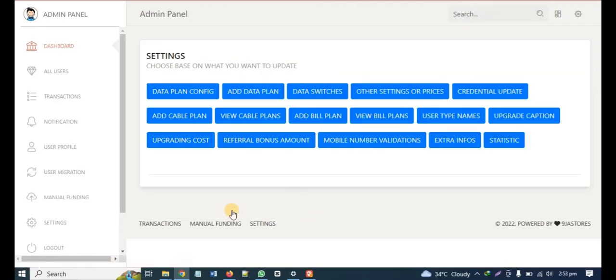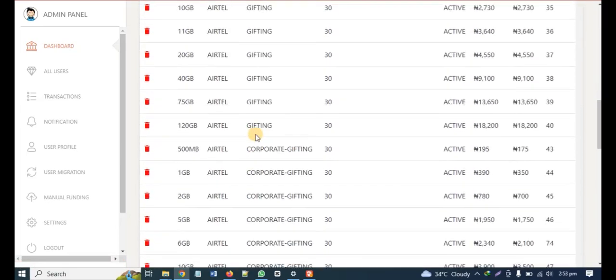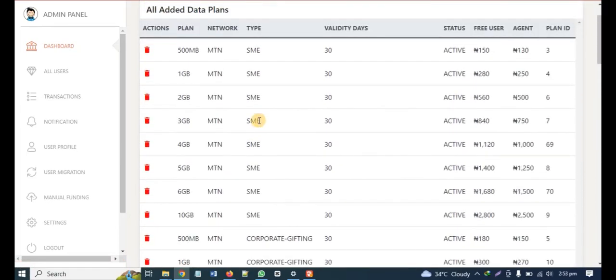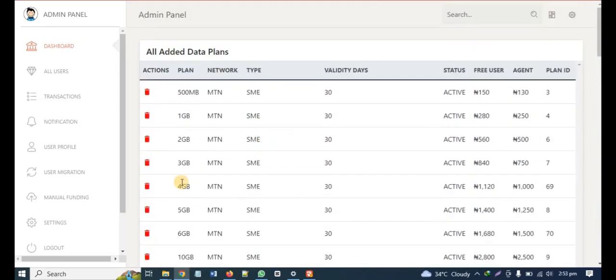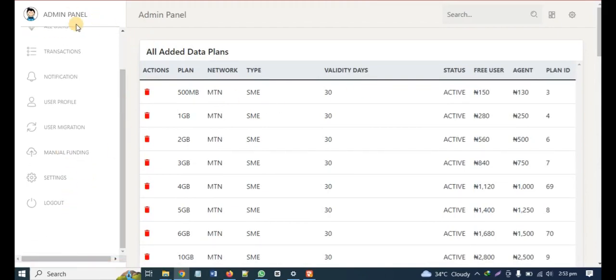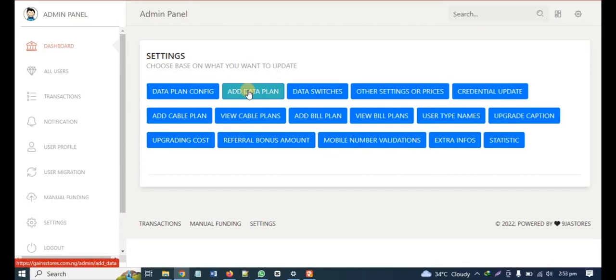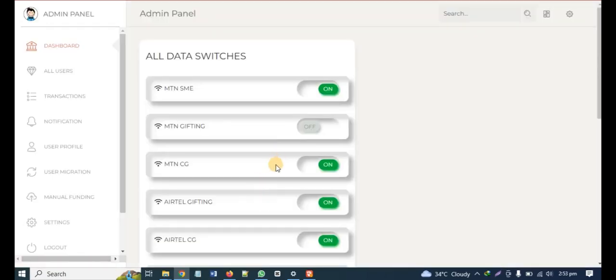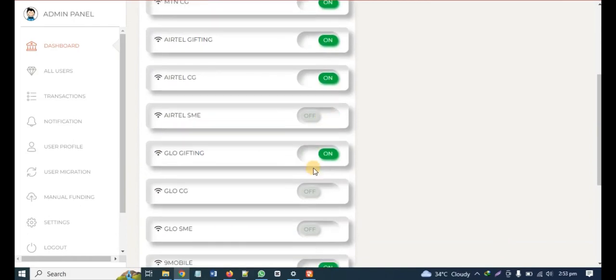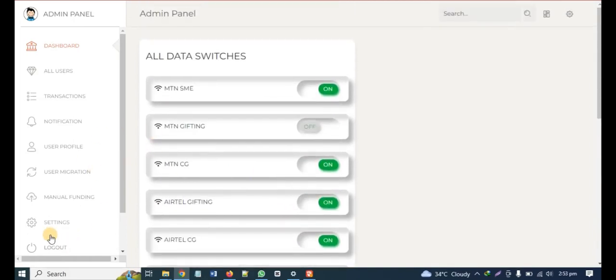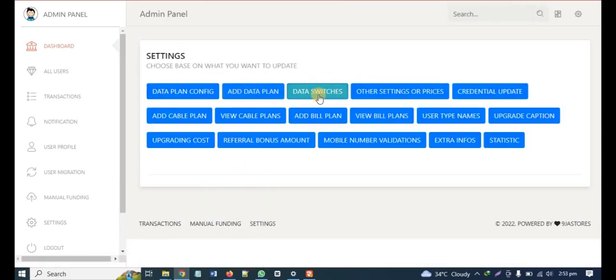Then here is settings. This is where you do all the settings of your website. Here you can set the data plans. There's a default data plan configuration that comes with your website, but you can actually make changes. There are videos that cover how to do all of that. So let's go back to settings again. Here you can add a data plan. You can turn off, for example, if there's a problem with MTN SME, you can turn it off or turn it on. Like MTN Gifting here is turned off. MTN SME is turned off. Other things are turned off, right? So you can control pretty much everything that happens on your website. You can do a lot of things. I don't want to go into details here.